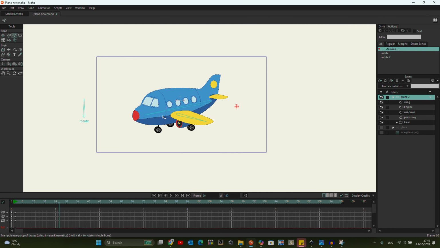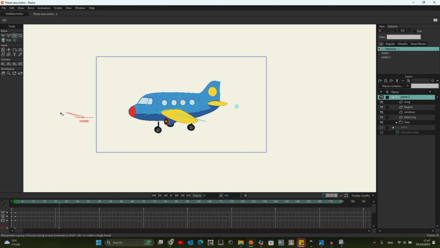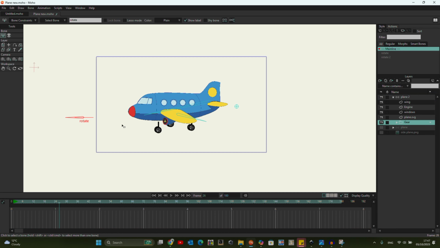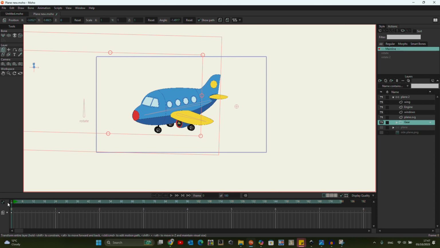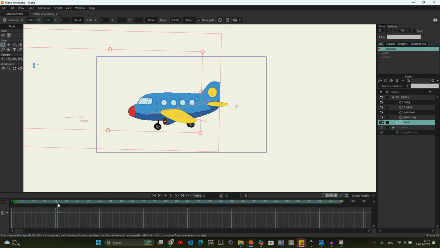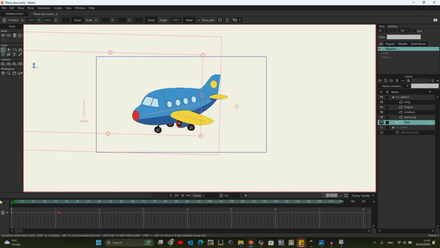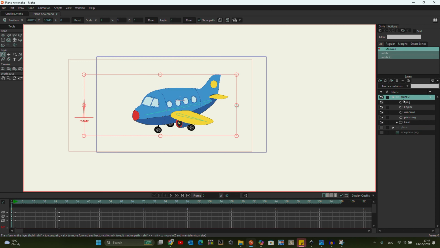Okay, now I'm happy with the rigging and I'm going to do a quick test for this plane. So rotate the smart bone. I can see the landing gears or the wheels are separate from the plane body. So I will need to adjust the layer to make sure that when the smart bone turns, these landing gears or the wheels follow the body. So now we are okay here.